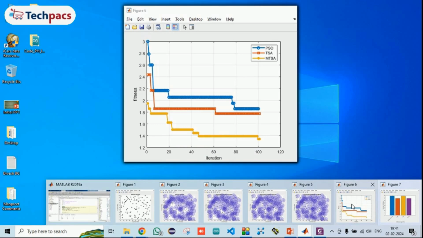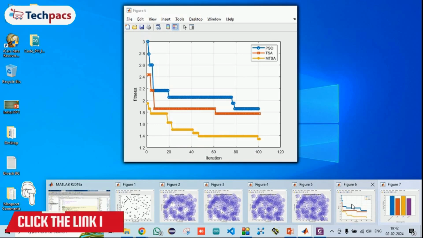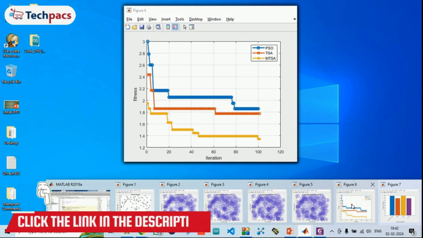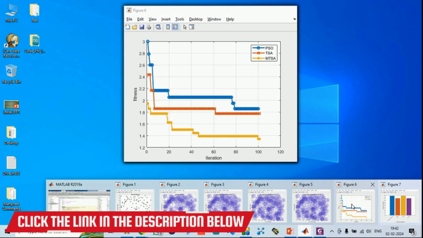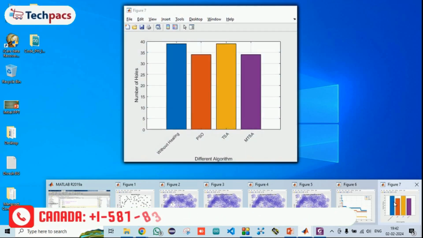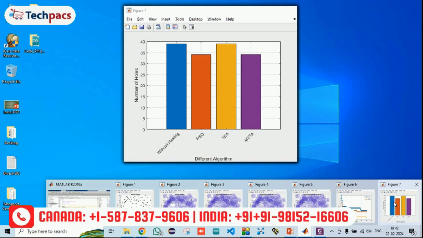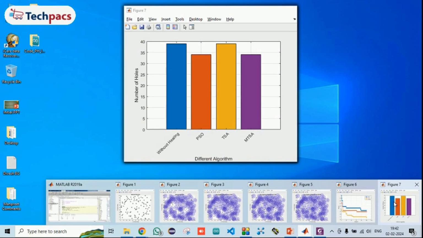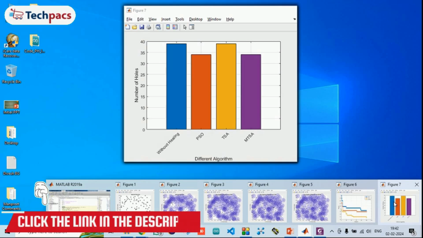Finally, the convergence curve of all the methods has been shown. You can see the convergence curve of the proposed method MTSA is better in comparison to normal TSA and the PSO. It means our system is more efficient in achieving the fitness that we were trying to achieve. In the final results, how many holes have been covered with the different algorithms? Without healing, it was around 40. Then PSO was healing it well. TSA individually was not that good in healing the holes, but MTSA is getting better results in comparison to the PSO and TSA itself.